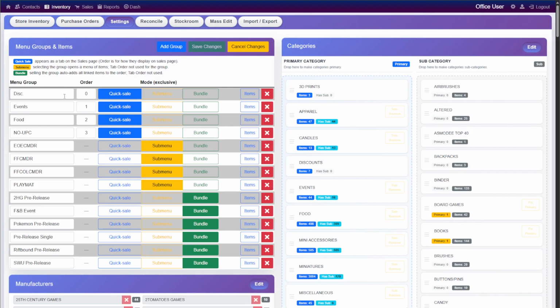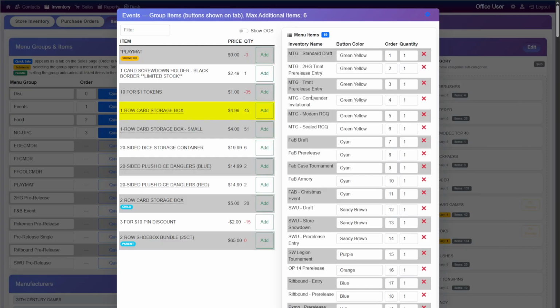Like if I go over to my events, you'll see I have them linked by color. So MTG ones are all this green yellow, Fab are all cyan, Sue are sandy brown, things like that, and then how they're ordered and the quantity that's added to them.